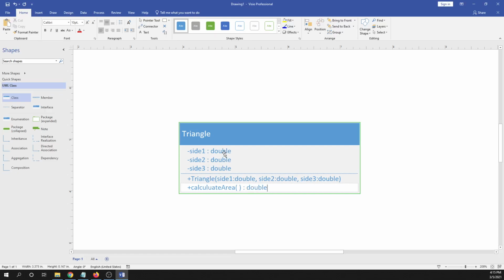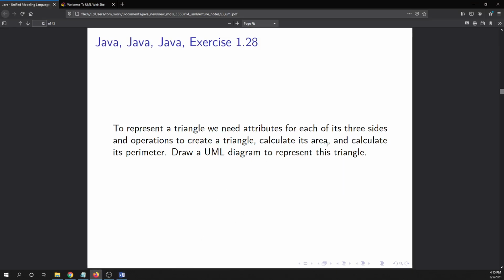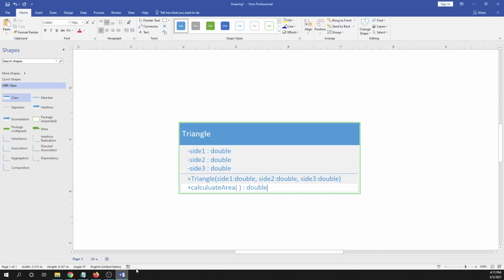Even if you chose as your design to have these as ints, which is acceptable, the area would most likely be a double, right? A decimal number. It's probably not going to come out to be, or it doesn't always come out to be an int, even if the sides are ints as well. So that should be a double, and then to calculate the perimeter.